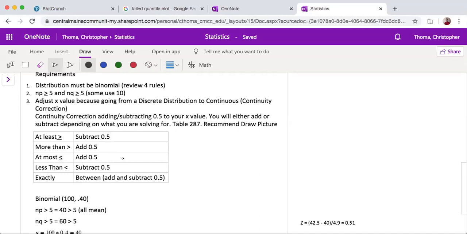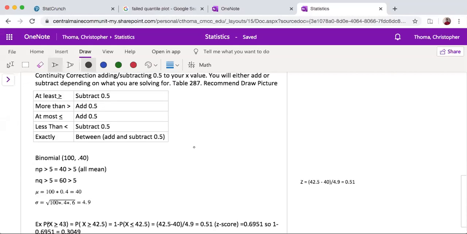I don't know this table. I'm going to be honest. I draw air, and by drawing the picture, I always know what to do. So let's do an example.